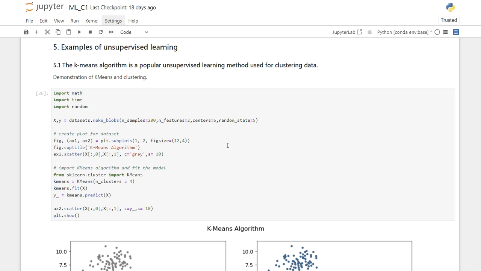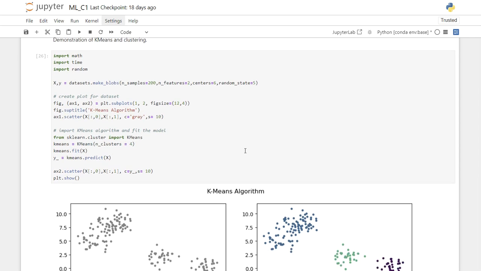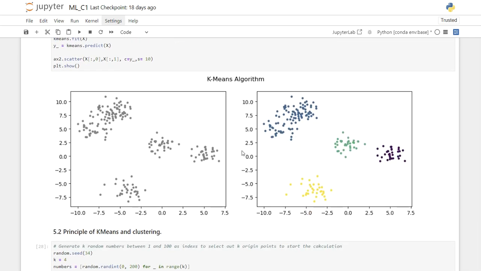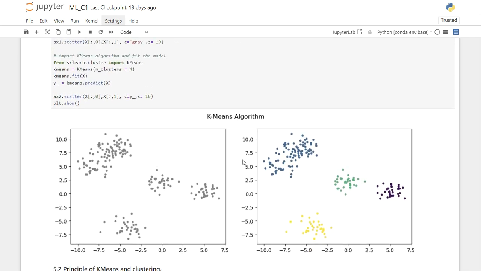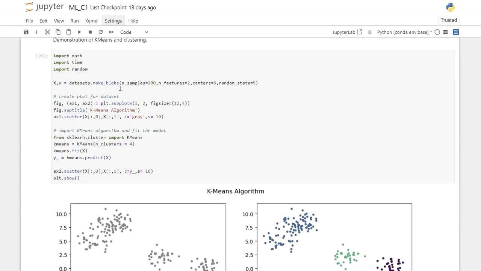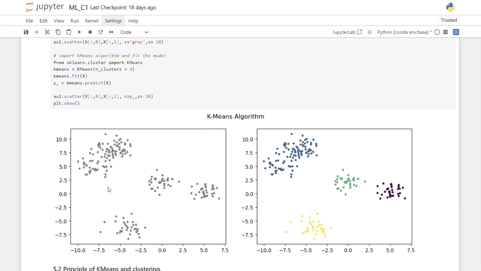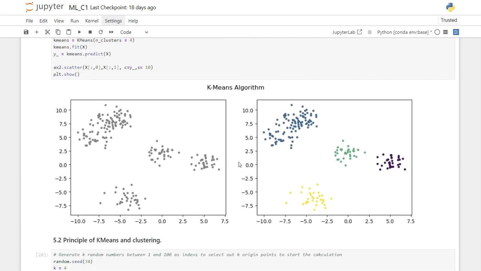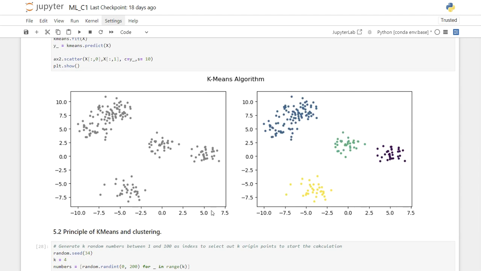So first, let's see the demonstration of K-means and its clusterings. I list a chart in here. It's a data set. I create this data set randomly. The data set is random data points in a chart, and I displayed it here. So this is the original data set. It's scattered in different locations.